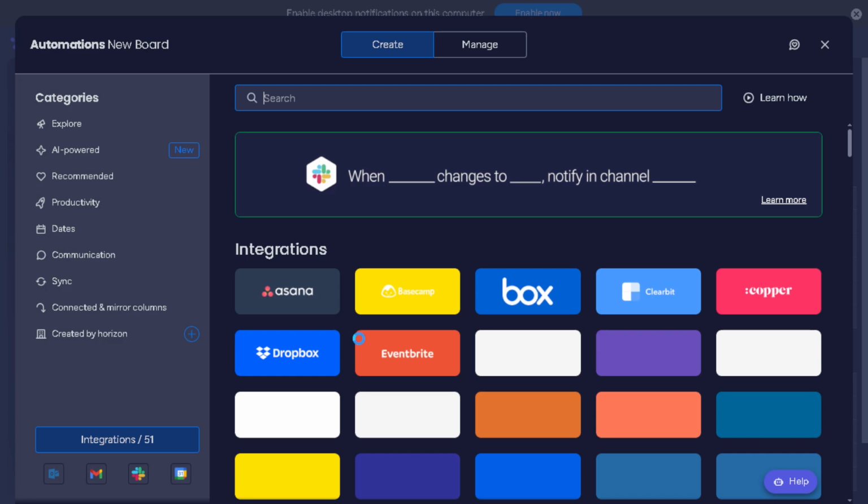After you've customized everything to your liking, the next step is to activate and test the integration. Click on the Add to Board button to finalize the setup. It's a good practice to test the integration to ensure everything is working as expected. To do this, create a test item on your Monday.com board. If your integration is set up correctly, you should see a notification appear in your designated Microsoft Teams channel. And just like that, you've successfully integrated Monday.com with Microsoft Teams.